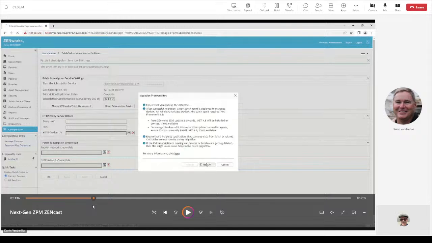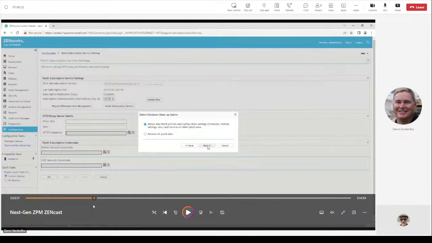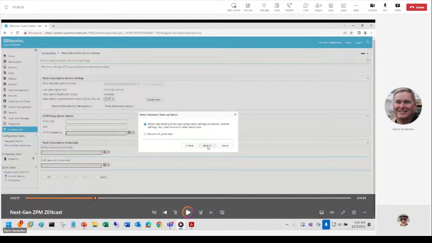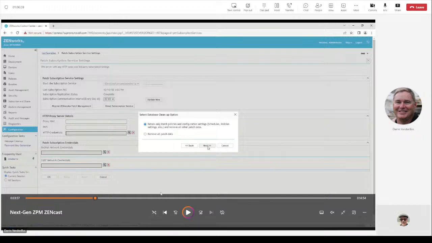I can go back and start the patch migration wizard, and this time it goes past that and gets me to the select database cleanup option. This is where you have the choice of keeping the default. Do you want to retain your patch policies and configuration settings, or do you want to remove everything? Obviously, if you are happy with your patch policies and your configuration settings, by all means retain those. It will be less configuration that you have to do after you move to the advanced patch feed. If you're feeling like you really want to do a patch reset and start over with some of this stuff and build things up, you can remove all your patch data if you want. But the default is to retain your patch policies.